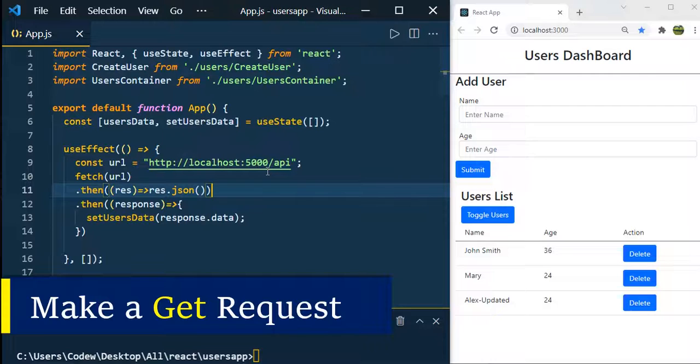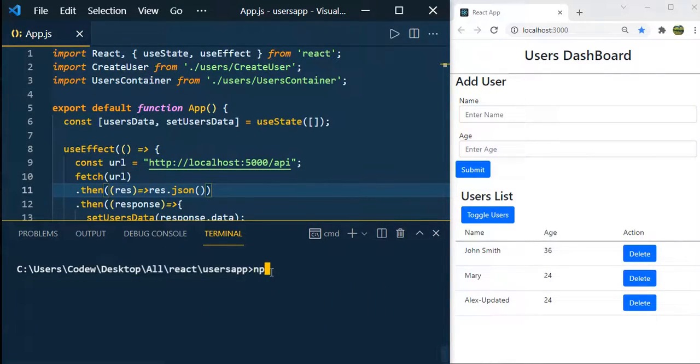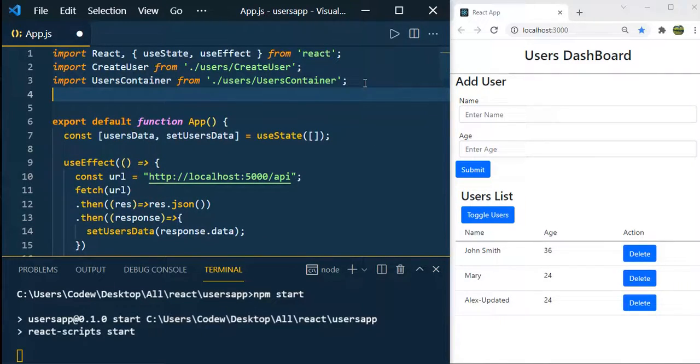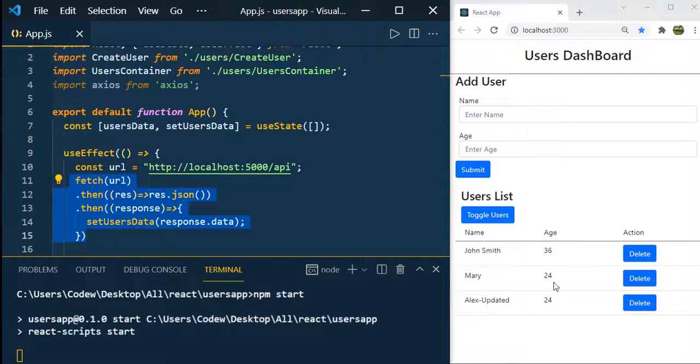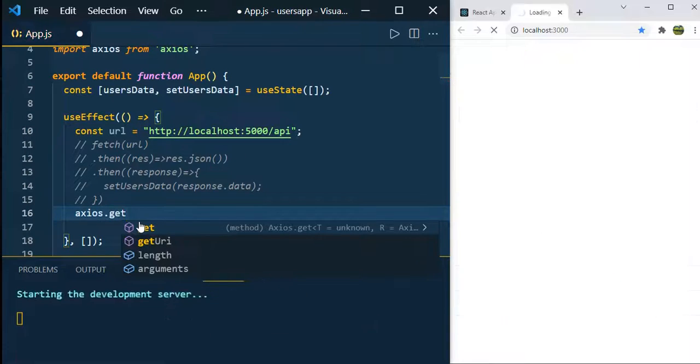Let us use Axios and make our first GET call. Before that, let me start this application with npm start. While it is completing the process, let us import axios from axios. If you notice, in the App component we have the useEffect hook, and inside the useEffect hook we are using the fetch API to get the users data. Instead of the fetch API let us use Axios. So I am going to comment it out, Ctrl K C.